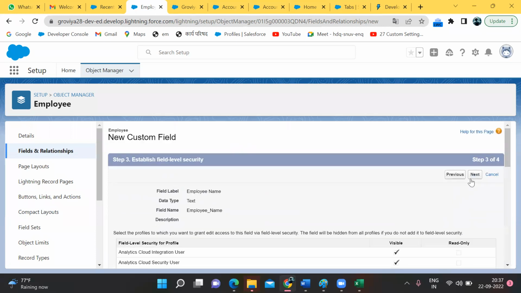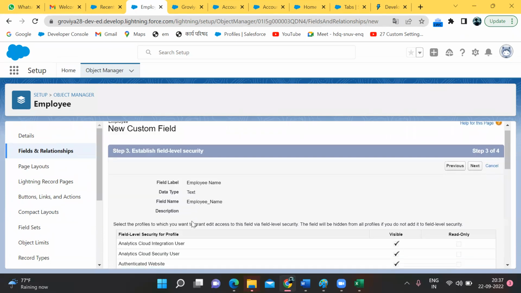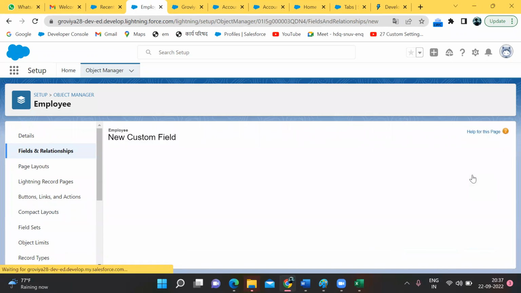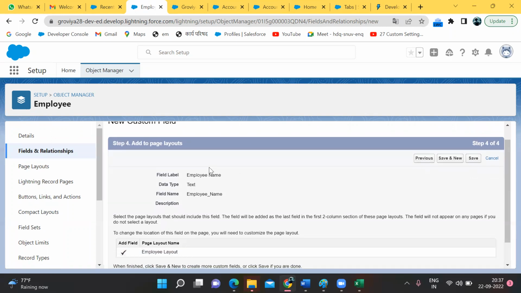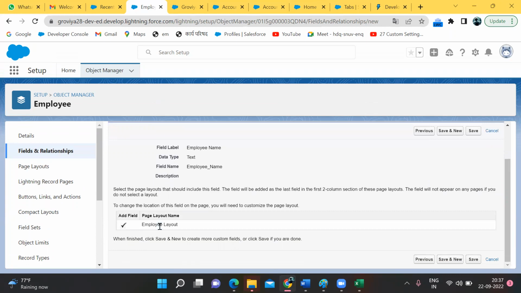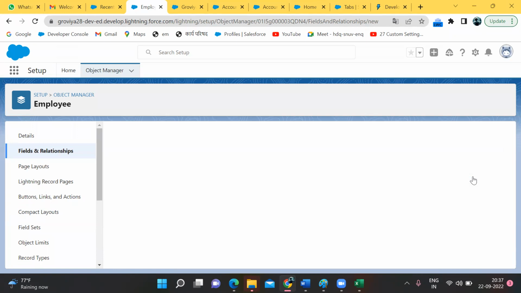The third page will open. It's the field level security, meaning which profile can view this field. So it's visible to all profiles. Simply click on Next. One page layout is created automatically when you create the object, so by default the field will be added to that layout. Then click on Save. So the field is created.